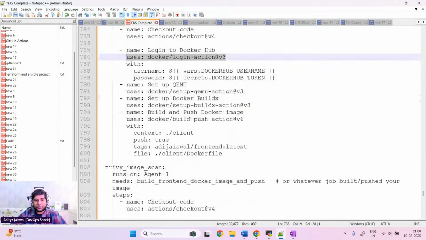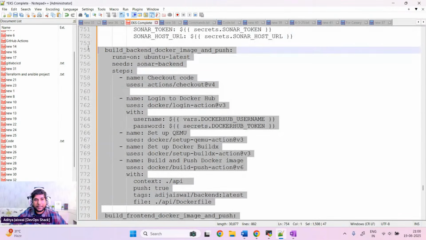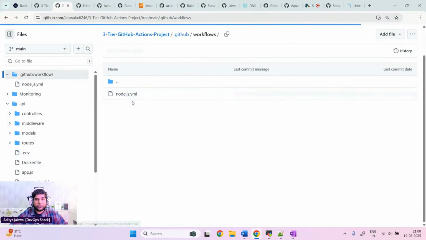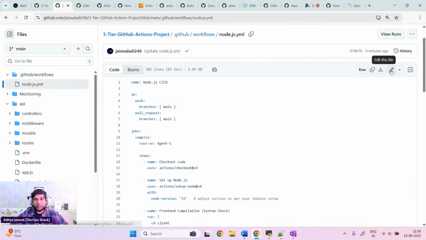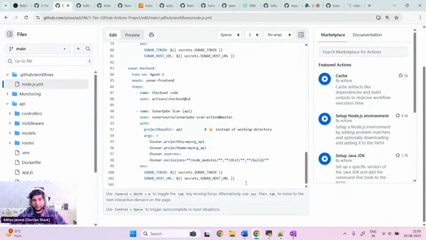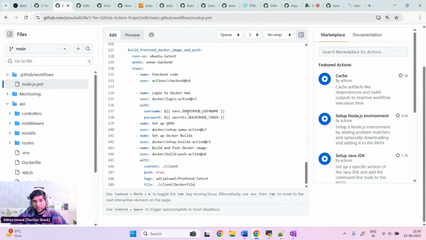So let us run this. And one very interesting thing I need to explain with respect to this. Let me show you. I go to this directory, workflows, node.js.yaml, edit. Add this stage, but I'm not committing because here we have to add the Docker username, right? First, let us add the token.